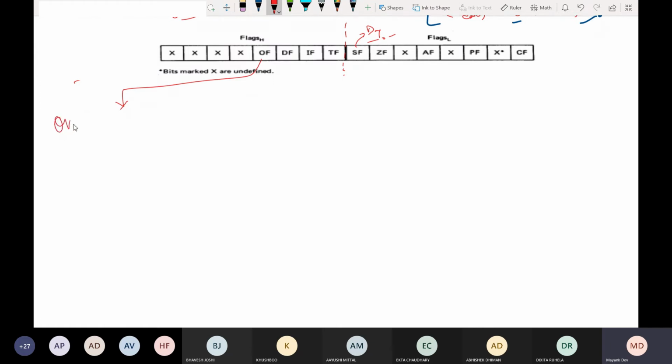OF stands for overflow flag. Fine. So if I have to tell you what the overflow flag is, before I go into the description, I'm giving you two examples. Just tell me what will be the answer in that case.